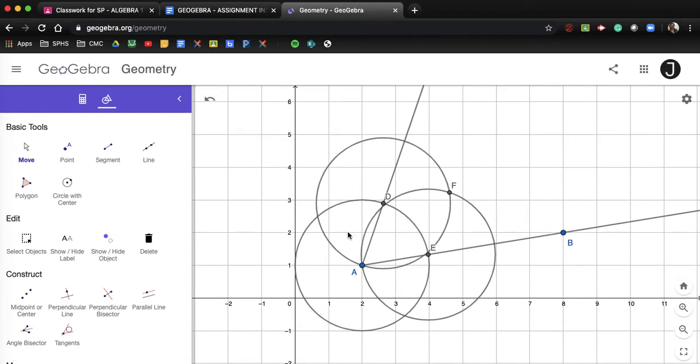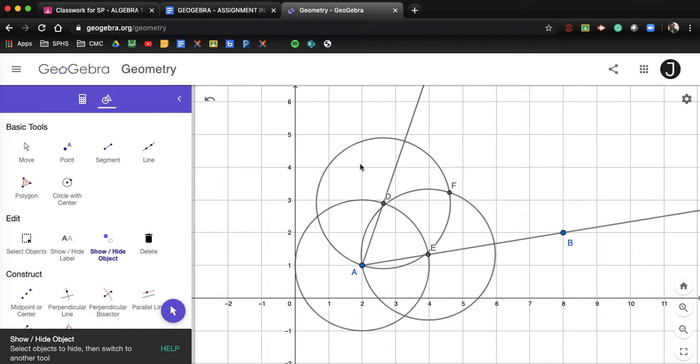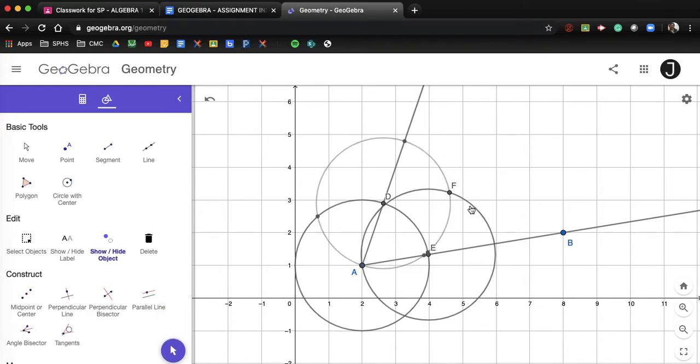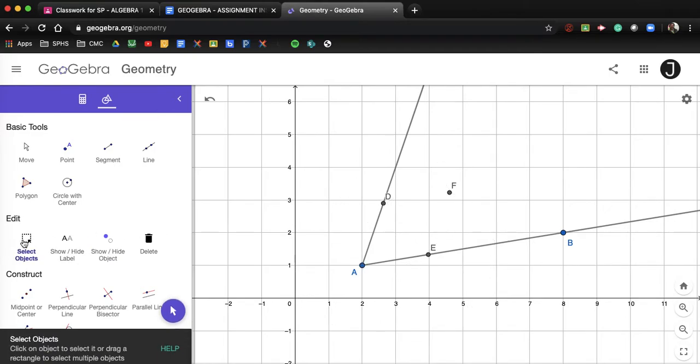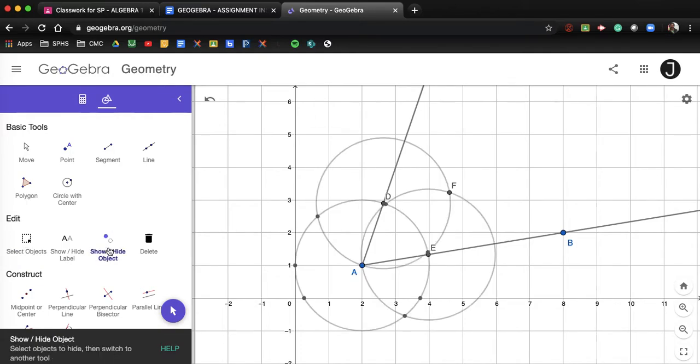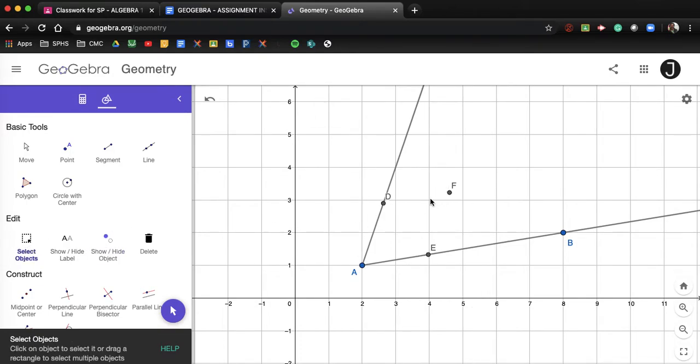Now I'm going to hide my objects. I'm going to click on the show hide object button, and I'm going to select each of my circles, and they're going to turn into a lighter shade. Then I'm going to click select objects, and those are going to disappear. Let's just leave it like that.